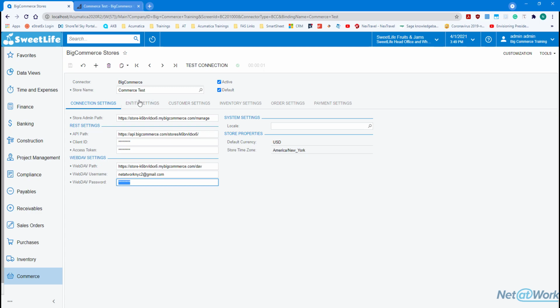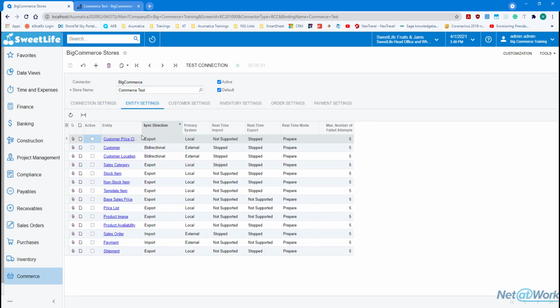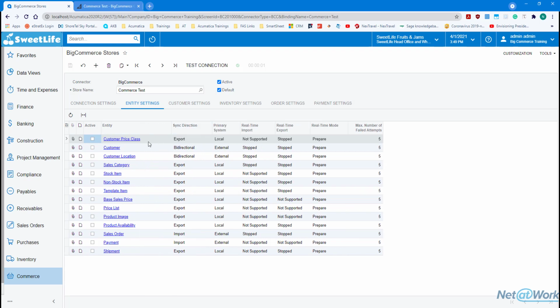Now, on this screen, this is where you're also going to control essentially what type of information you're going to be sending back and forth between the two systems. So you can see here we have customer price class, we have the customer, the location. You can see we have sync directions here for maybe just sending it out versus bidirectional where it comes back and forth. And you can see here we have different options for these different settings here.